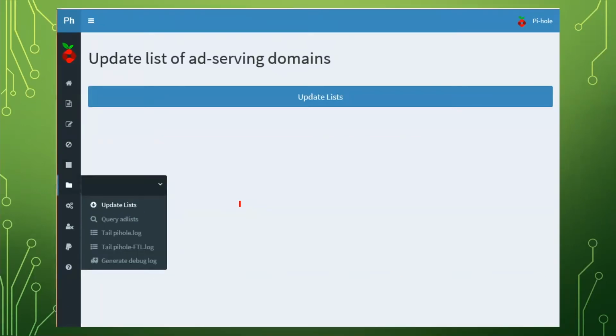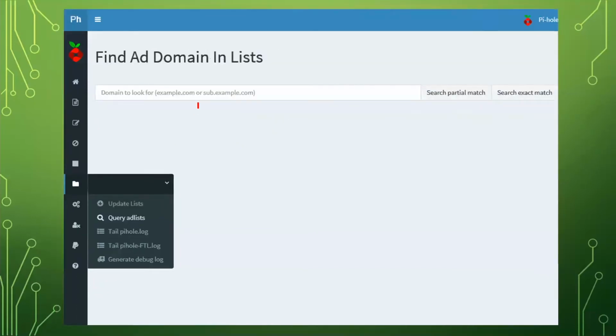The next one has a thing to maintain your lists. So you can click this button to update the list. Ordinarily, it does it once a week, I think, on its own schedule. But if you feel a need to update it manually, you can click it there. Query the ad list. You can type a domain in here, and it will show you if it's in the block list or not.